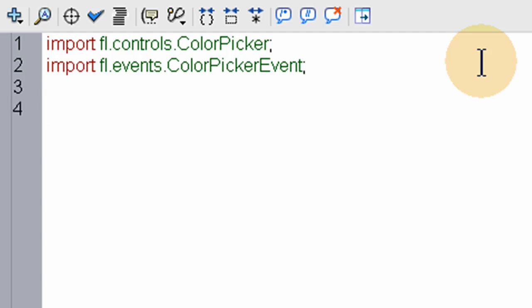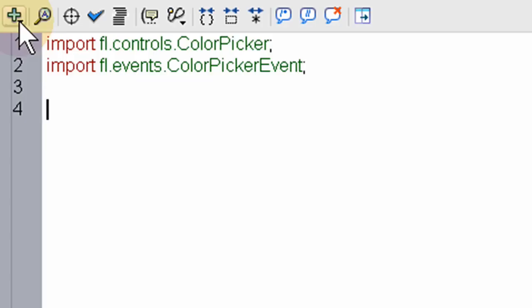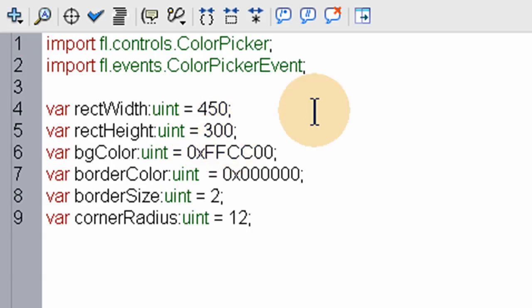Now we're going to create some variables that are going to be for the way the box is going to look on stage. Kind of its color, its shape, size. So let's pop those in and I'll explain them. Okay, so the rectangle width will be an integer 450. So it'll be 450 wide. Rectangle height is an integer of 300. So it'll be a little bit wider than it is high.